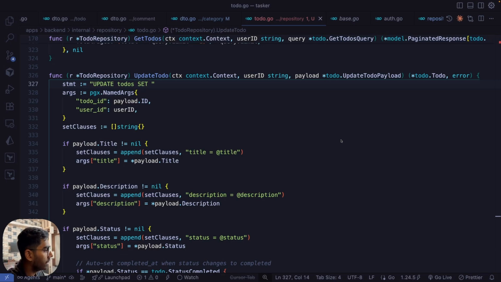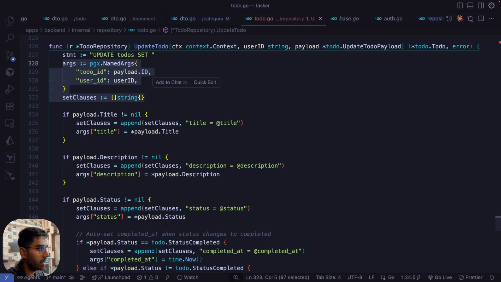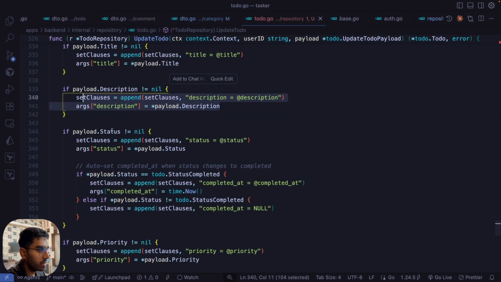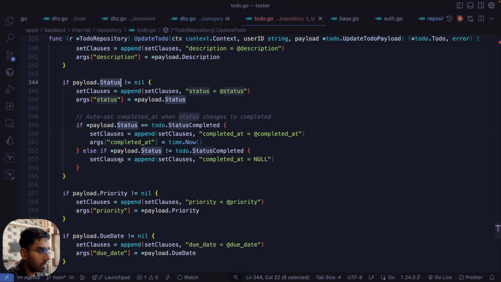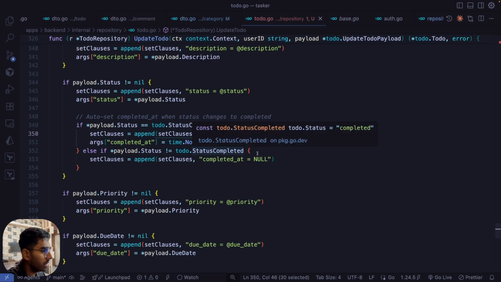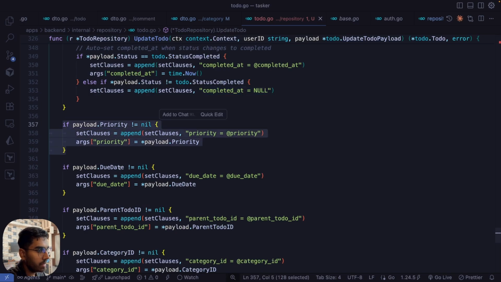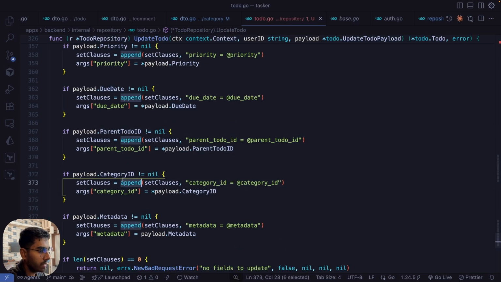Since this is going to be a patch endpoint, we are not replacing the complete resource. We are just updating all the fields that the user has passed. So these are our base conditions. Then we check if the user has passed the title, then we update the title, description, then we update the description. Then if the user has passed status, here we add an additional check that if the status is completed, then we also set the field completed at for the current timestamp. If the status is not completed, then we set completed at field as null, right? Same thing for priority, due date, parent to do ID, category ID, metadata.